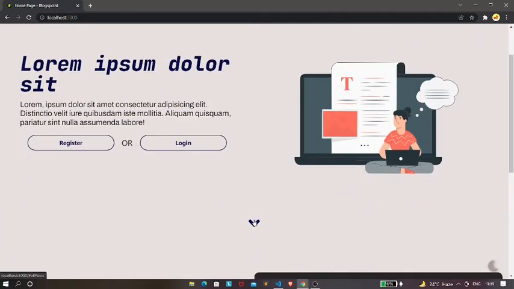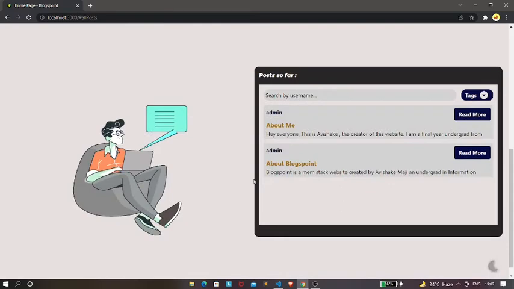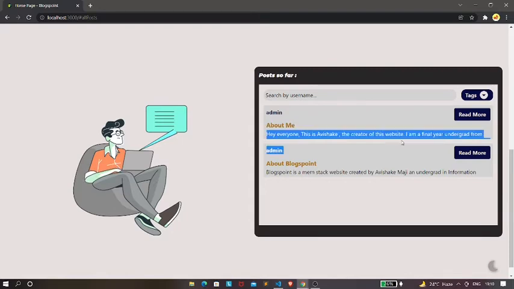And if you click on this arrow, it will lead you below, and over here you can see there is a box where it is written posts so far. Currently we have two posts, and both the posts are from the admin. In the post you can see the username is written over here. Next we have the title of the post, and finally we have the description.